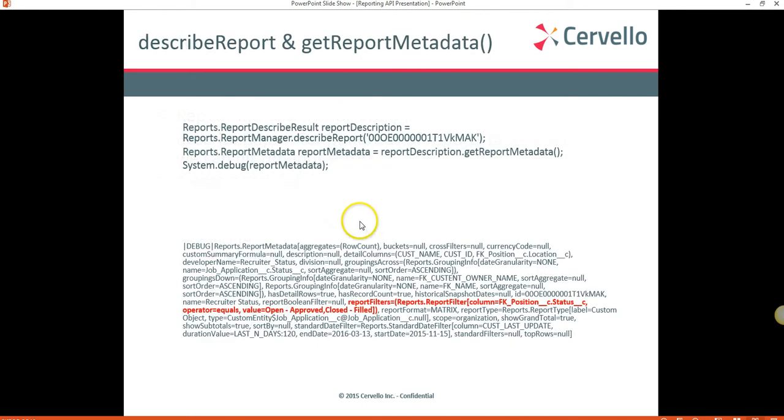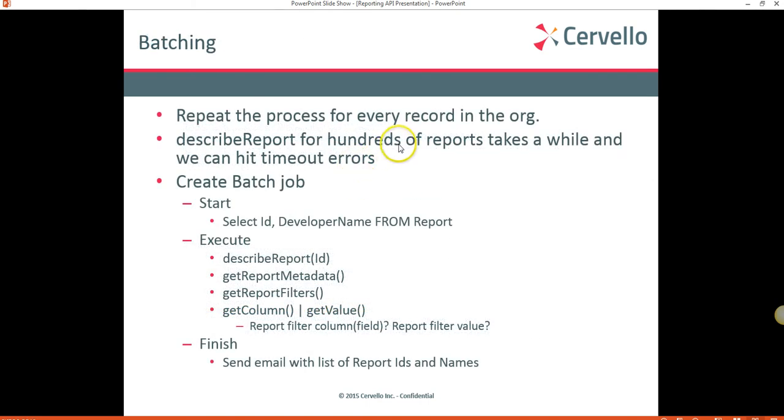So we're going to do this. This is great. We get all the information that we need, but we can only do it one report at a time, because we can't pass a list to this describe report. We need to only do one report at a time. This can really be challenging when we start to run into Salesforce processing limits. So I think a job can only run for 60 seconds.